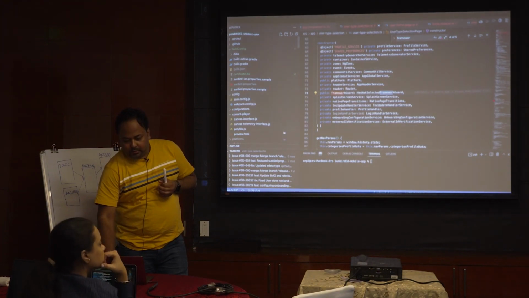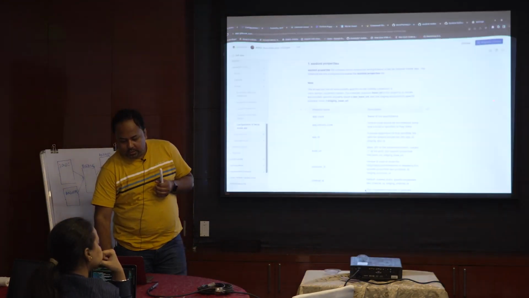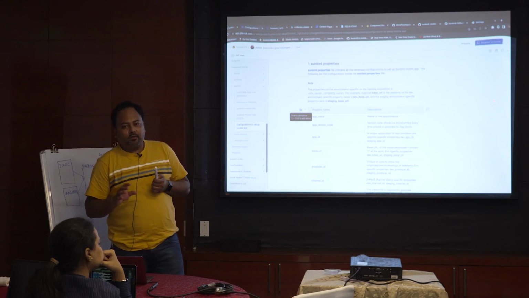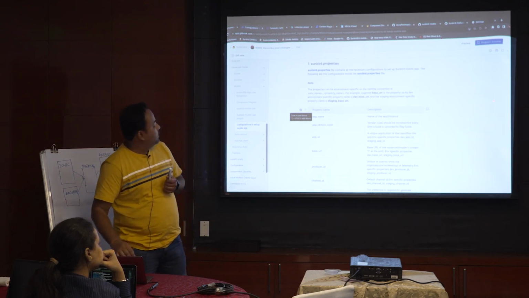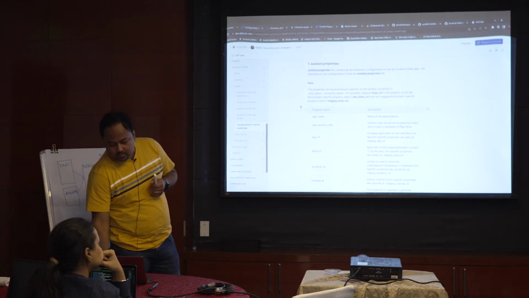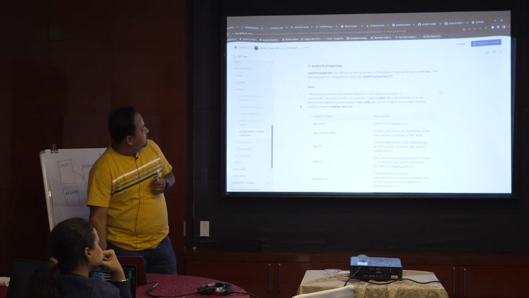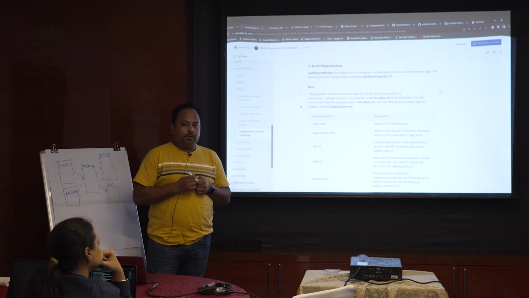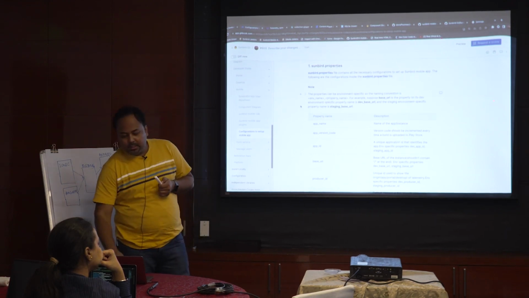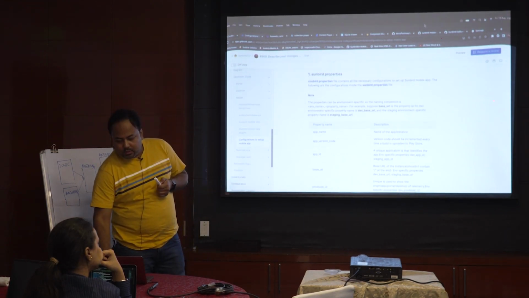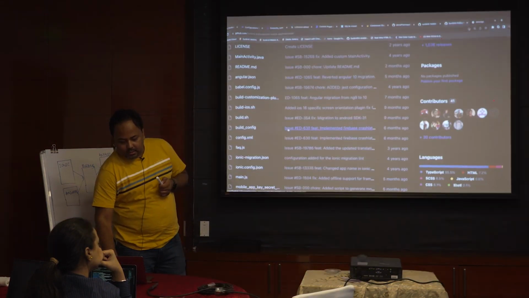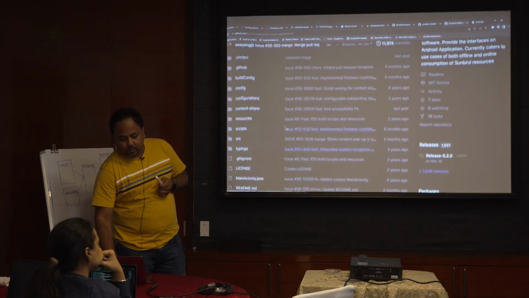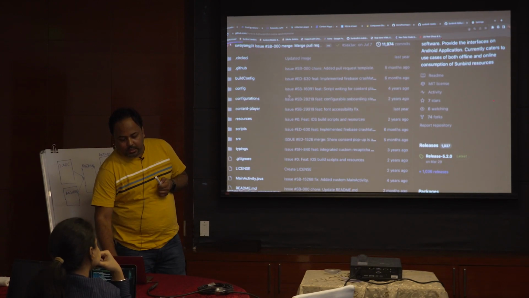So once you clone the project, this properties file contains all the sensitive information, and we cannot push those to GitHub. The properties file is located in the build config folder.